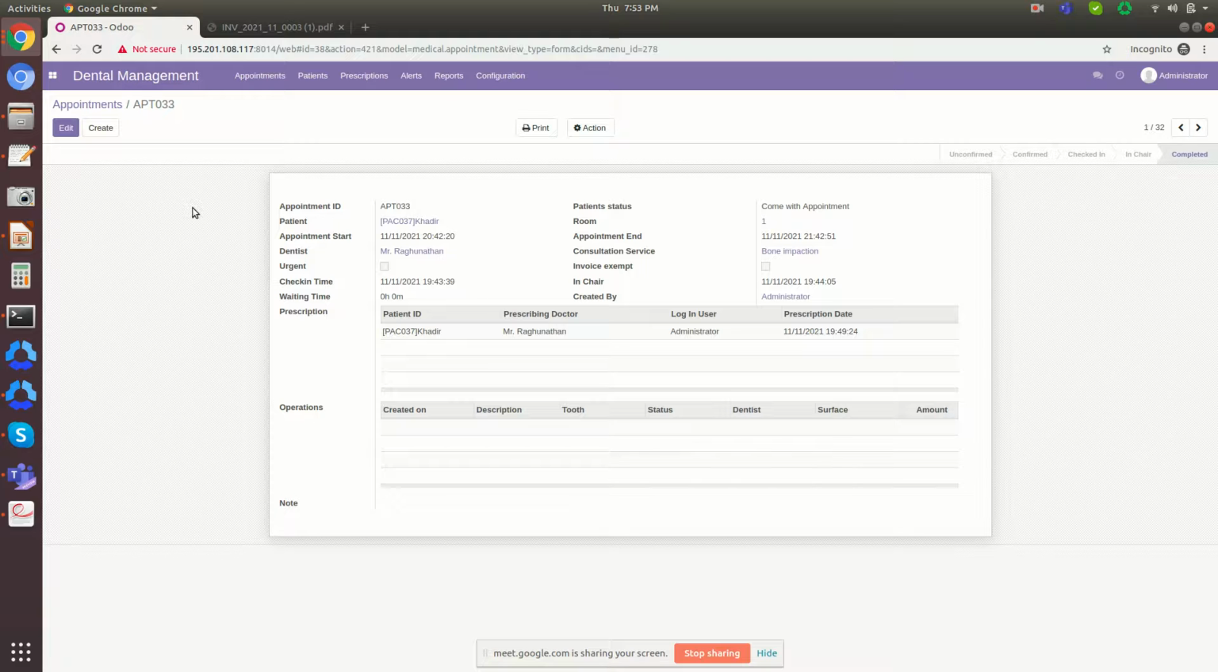I was asking about the voucher, the invoice. I can send it as an SMS. Currently you are not able to send the SMS, but you are able to send an email. The option is available. I will show you the voucher.